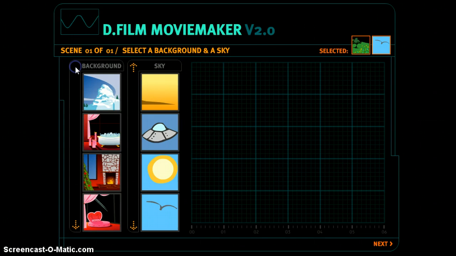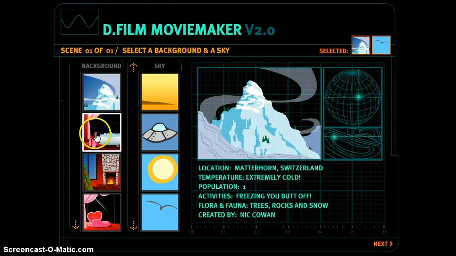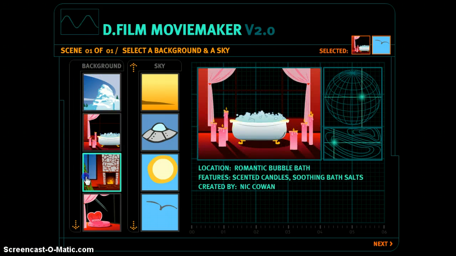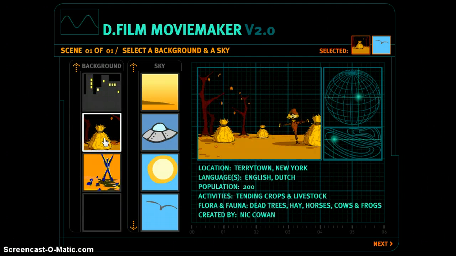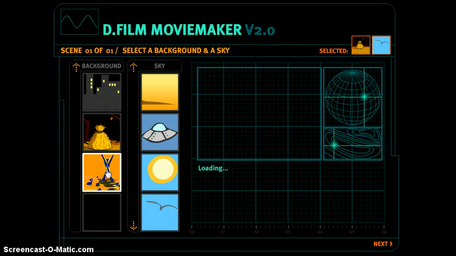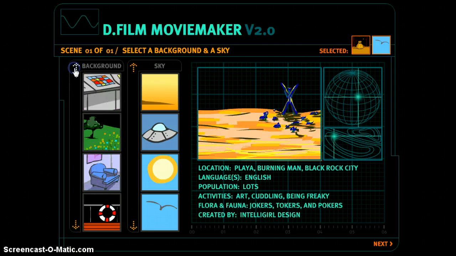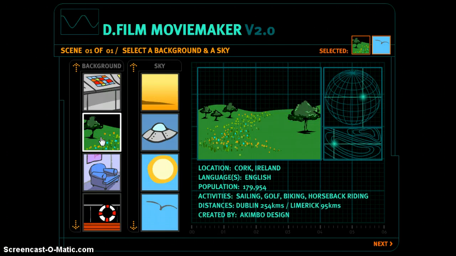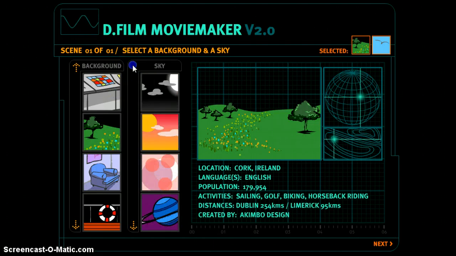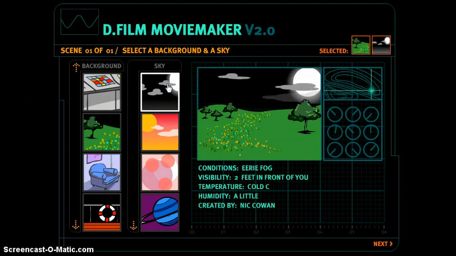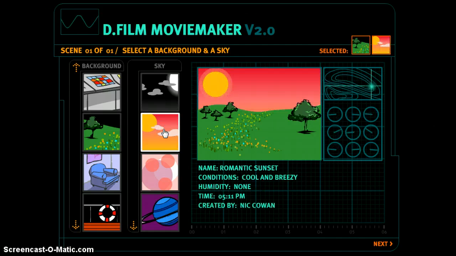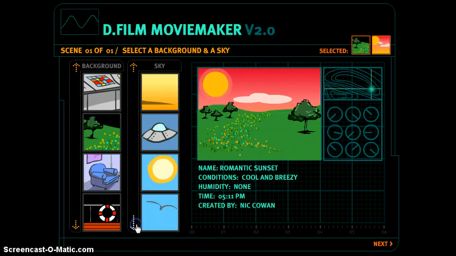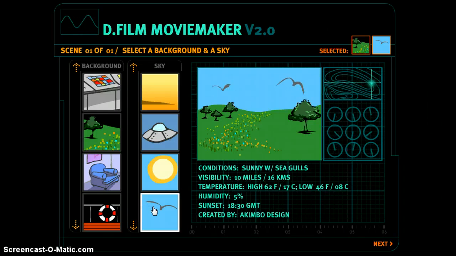As you see here, we do have many different backgrounds. If you'd like to have this or that, or if it is going to be like that, whatever and whichever. So we'll select that as a background. And then we do have the sky. If it is night, it's going to be like that. This is how our film is going to be shown. If it is day, this is the sky, the normal sky that we do have.